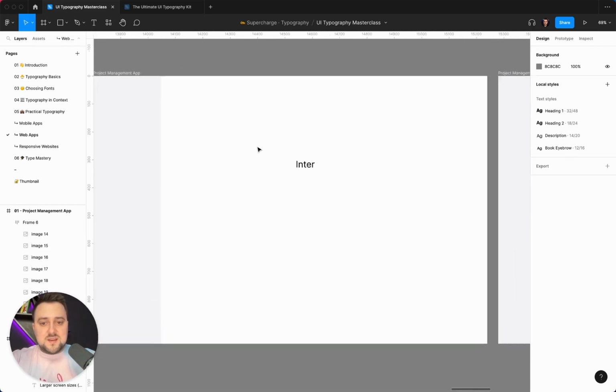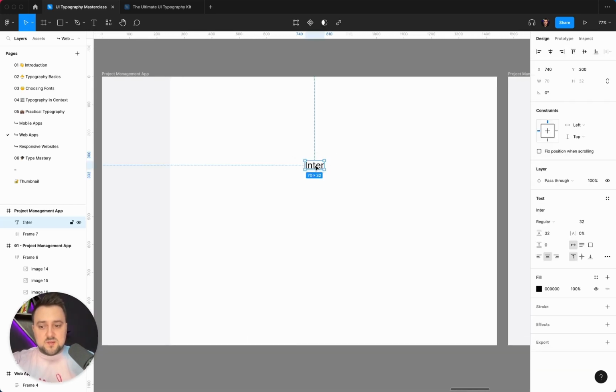If we think about it, I went with Inter as the typeface that we're going to use for a web app. I know it's a pretty common choice, but it just works for interfaces like this. It's very legible.